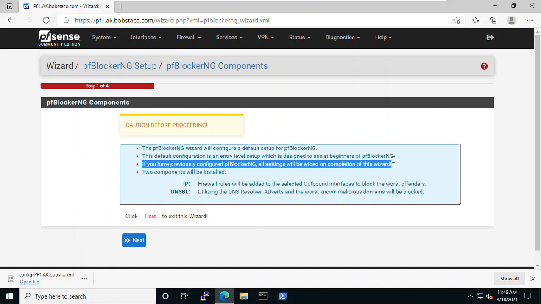If you just uninstall and reinstall pfBlocker, there's a checkbox that I believe is checked by default. It keeps your past configurations. Let me just make a note to myself to show that to you. And so that's a little bit of a challenge.